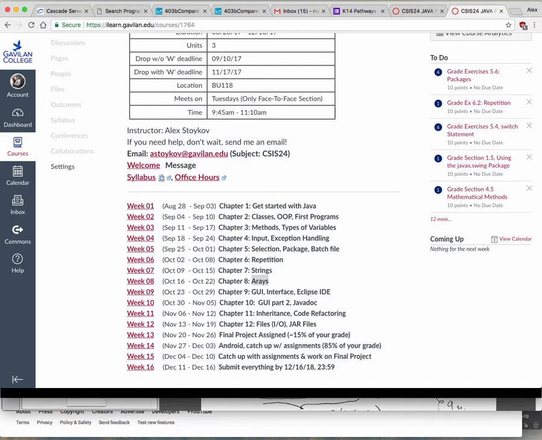And then in week 9, we're starting to do something that you haven't seen before unless you did the calculator program in Python, which is graphical user interfaces, or GUIs. And that is, you're going to have dialog boxes and buttons and stuff like that. You actually already had a bunch of these from chapter 1. But we're going to do a lot more things with them.